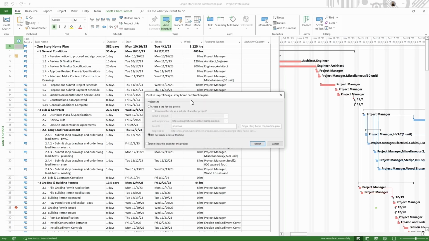I have a setting here in my computer that asks me every time that I publish a project if I want to create a site for it or not. Let's save this for later. For now, I'm just going to say no.